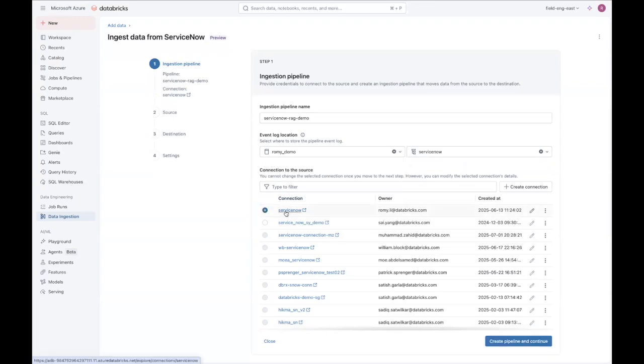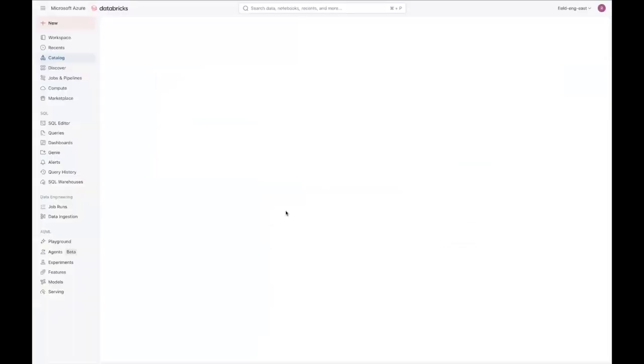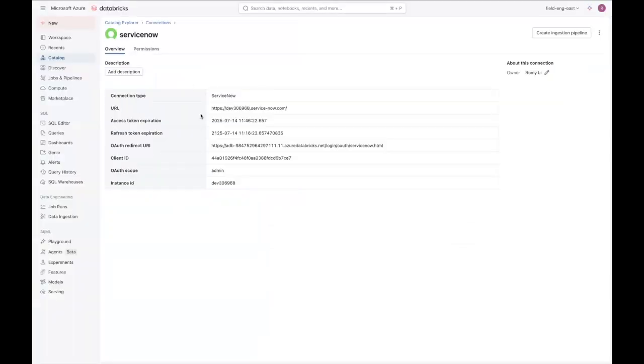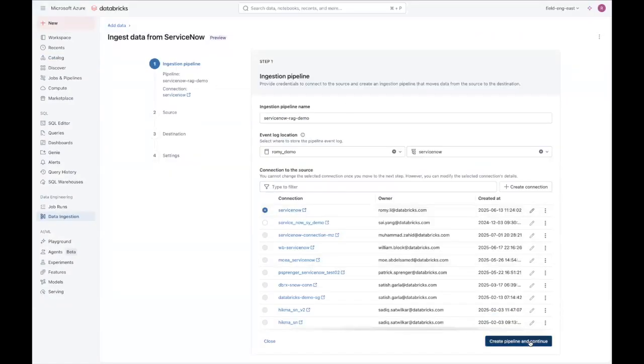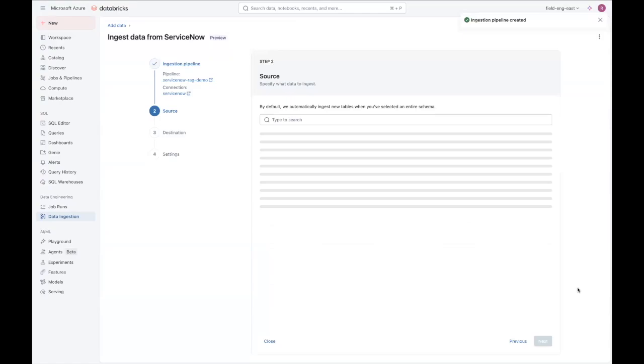It has already been created by my team, but I will show you what the connection looks like. What you see here is the information required to connect to my ServiceNow instance with the host name and the OAuth settings so that Databricks can connect to ServiceNow. I can come back here, create my pipeline, and continue.